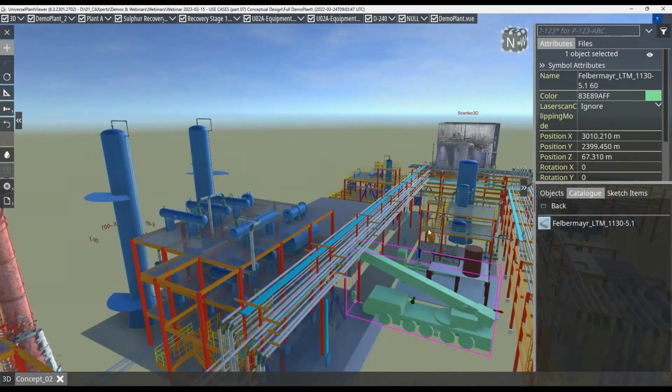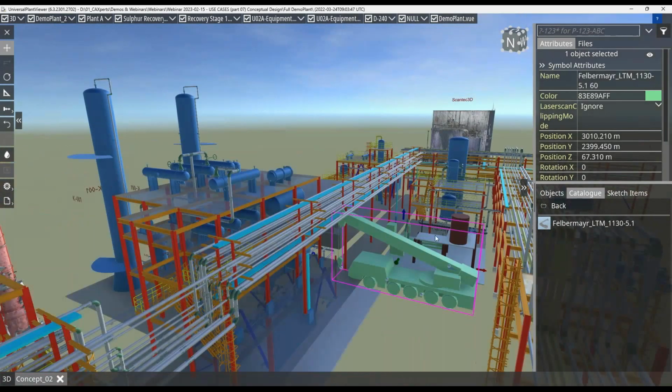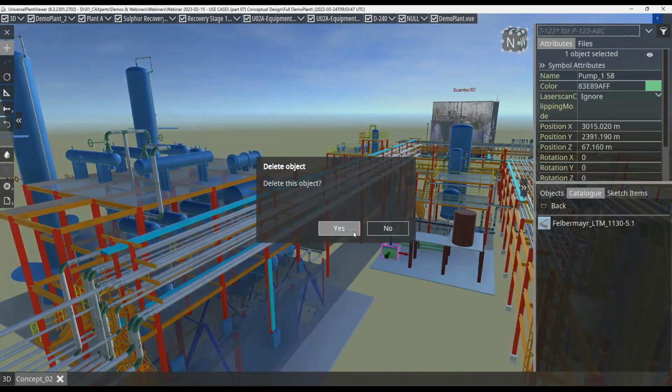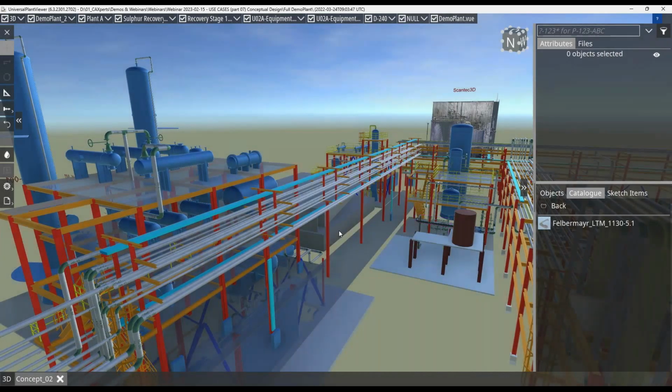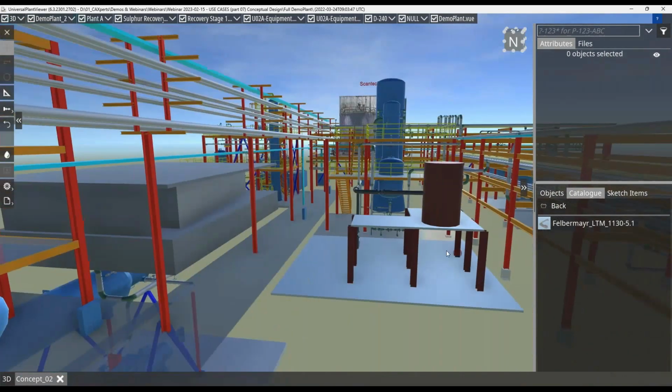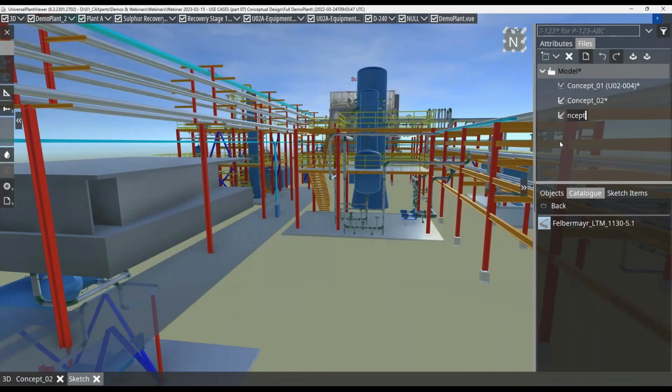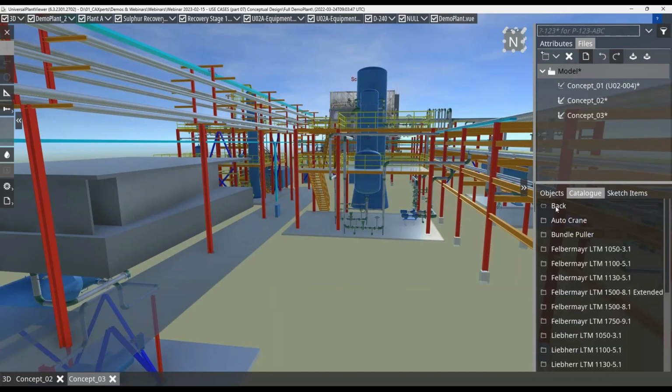There will probably also be soon some webinars showing again some features of the 3D symbol designer. So in this case, let me remove the equipment I added here. And let's say, okay, I might not like this design here. Actually, I want to create a second concept for this, so I can just add concept 03 and you see that all my sketching has disappeared here.